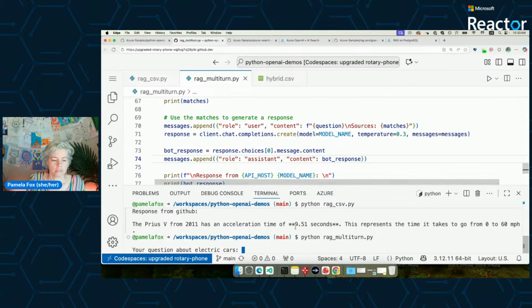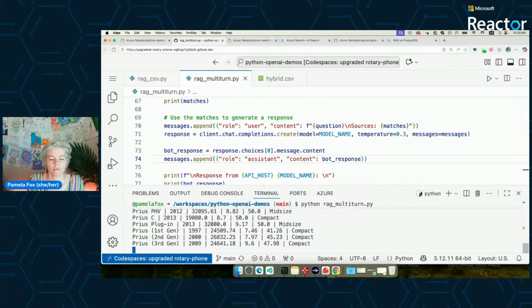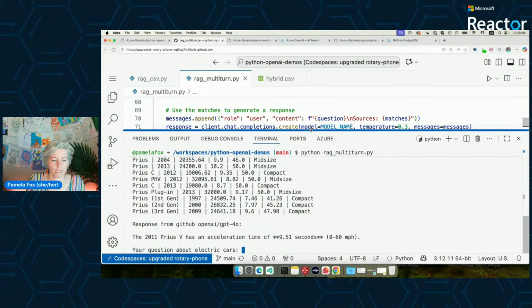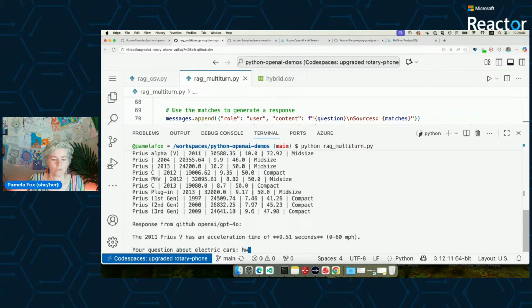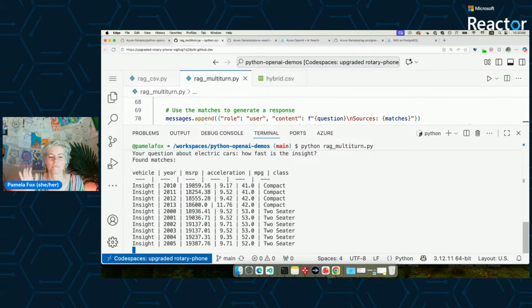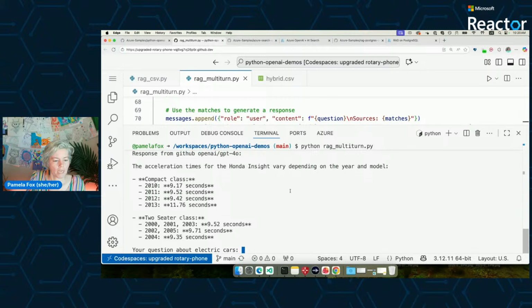Okay. So say, how fast is the Prius 5? All right, we got back an answer. And then I say, okay, how fast is the Insight? And we got back an answer there too. So that worked. That actually worked. It got back good, accurate answers both times.